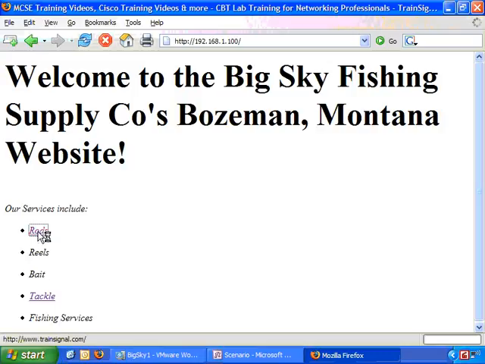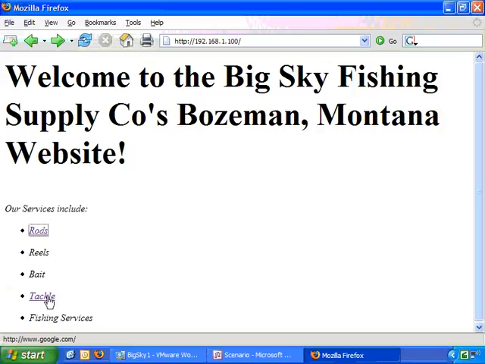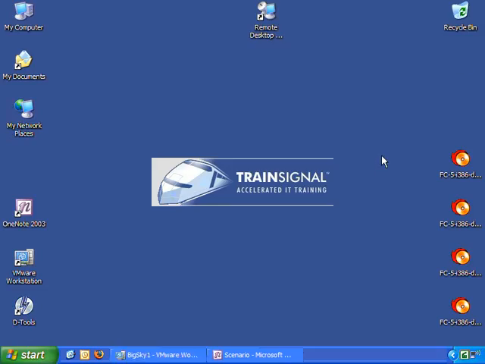So if I click on rods, notice it takes me over to trainsignal.com. If I click back and I click on tackle, and there we go, we got Google. So that hyperlink worked. So let's close this out. So we successfully tested our Linux web server from the Windows client, and we saw that we were able to access the new HTML web page that we created.